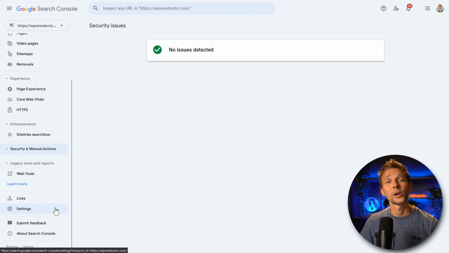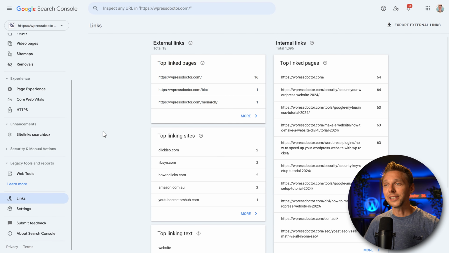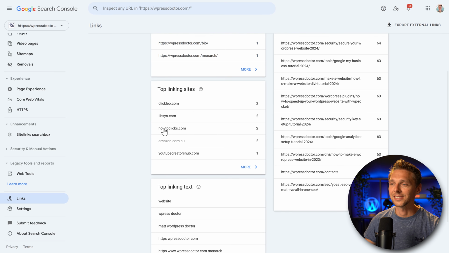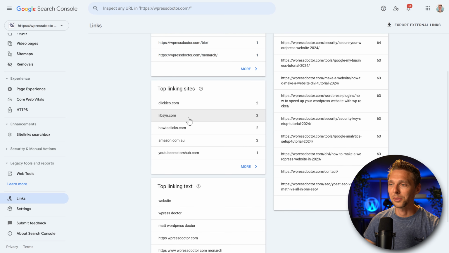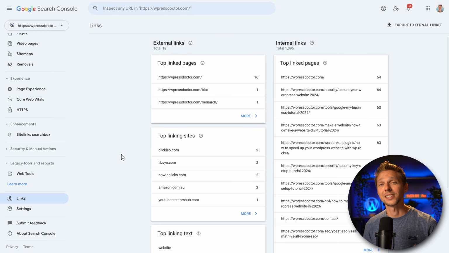But now let's go to a way more interesting part of Google Search Console, and these are the links. In here we can see the external links and the internal links, which are really interesting. Now we can see that this page has 16 linked pages from external websites. If you go over here, you can see the top linking sites from Clickleo, Libsyn, How to Clicks, Amazon, YouTube, CreatorsHub.com. All these things can be found for your website, and you can see where the links are coming from.